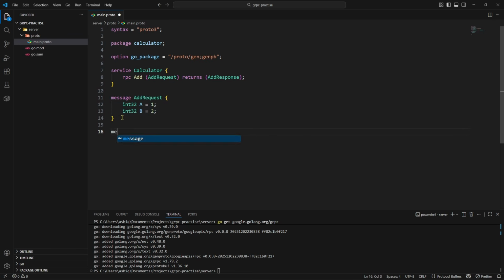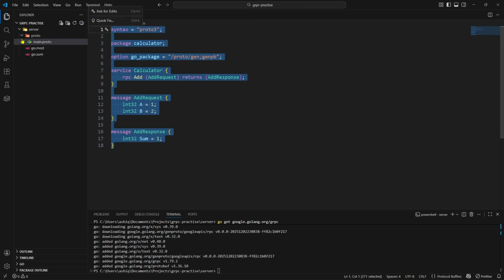Next, we need another message for AddResponse. And this is going to be another int32, which is going to be Sum, like so, capital S, and this gets the field number of 1 because it's a separate message. So with that, our main.proto file is ready for the server. All we have to do is generate it.